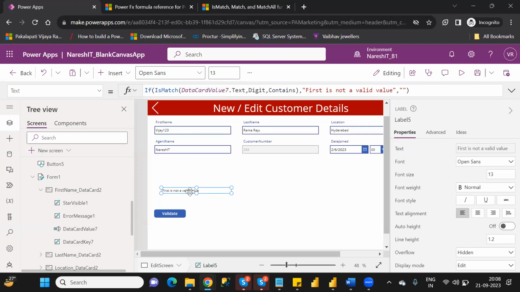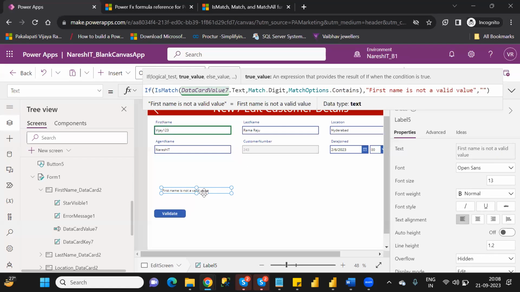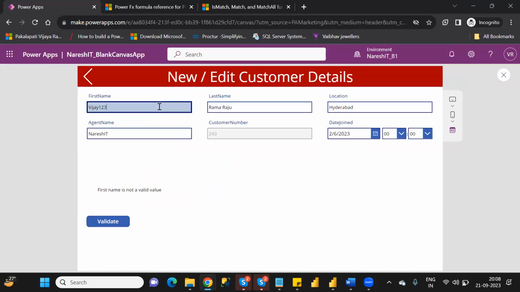First name, first name. First name is not a valid value. So now see here, again I'm running the application. See here. If it is a character, did I show the messages? No. But in that particular text, if I'm writing a digit anywhere, then see, first name is not a valid value like this. You can validate here. More we can discuss in tomorrow's class.